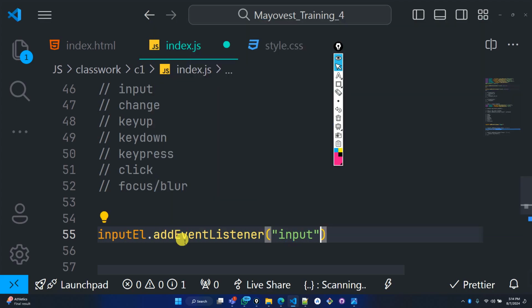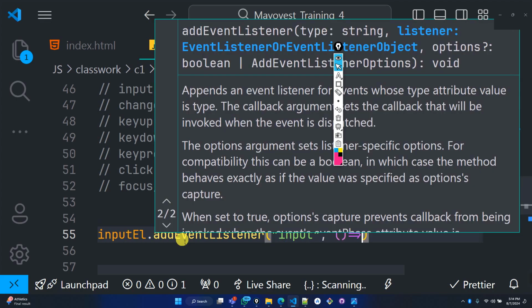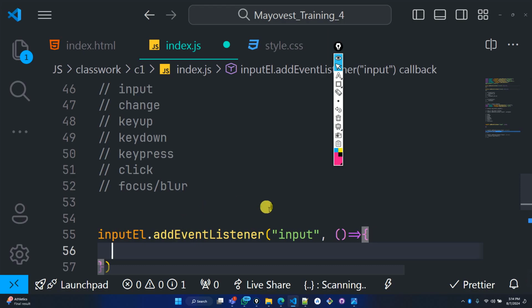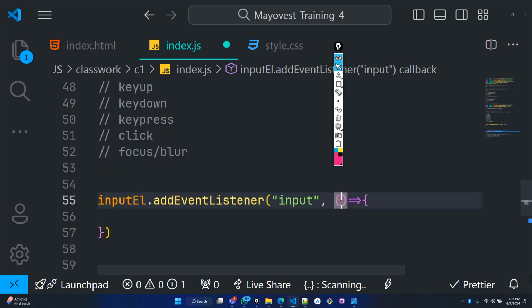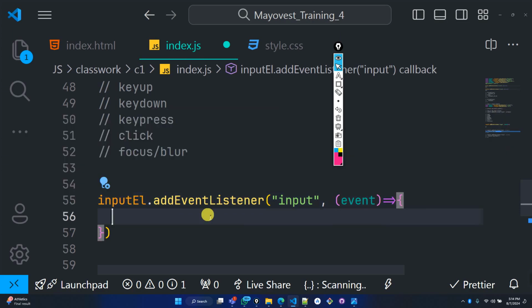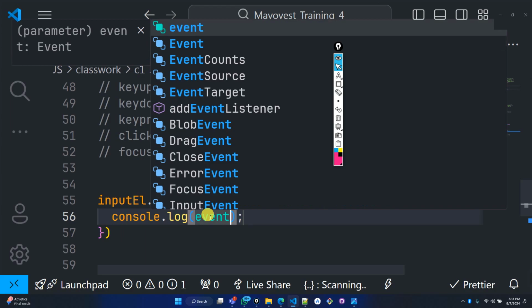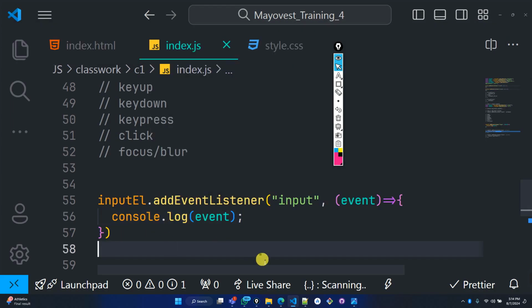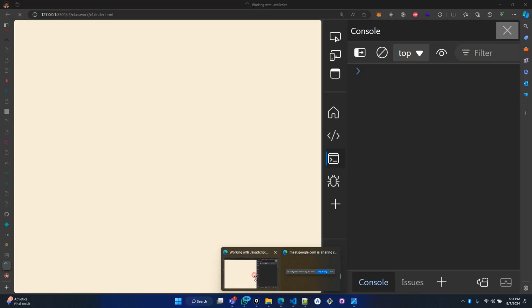And what do I want to do when this event occurs? So pass the function that you want to run. And if you want to know about the event that occurred, you can receive the info from here, which I'm going to console log out. So I'm going to console log out this event. And let me see if I can go back to the browser.